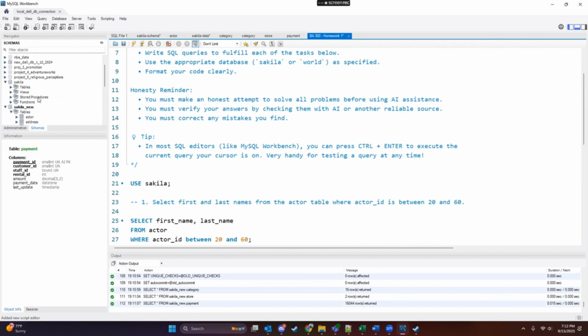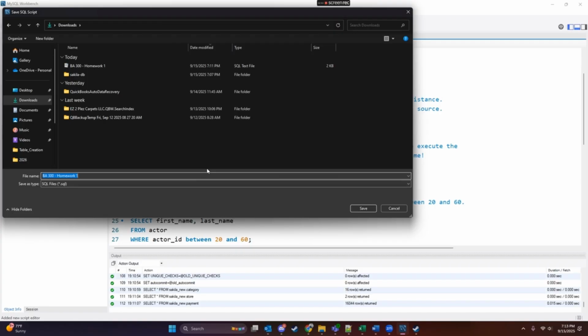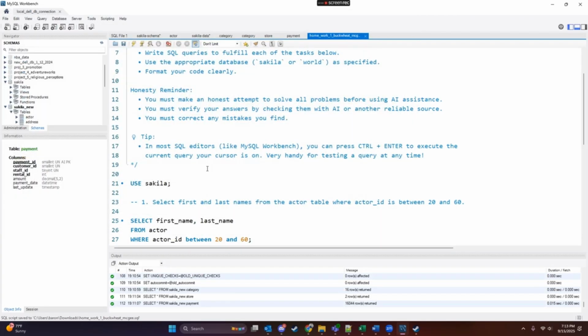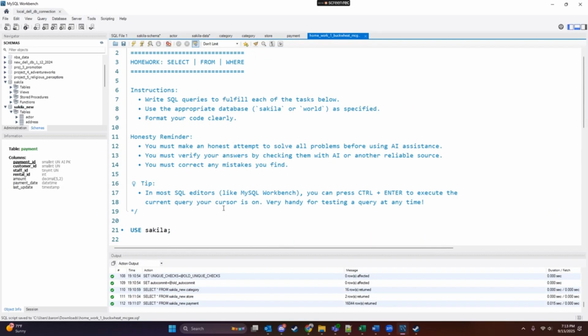So now I just save this file we just created, and I'll save it as homework 1 buckwheat, because that's my name, McGee, something like that. Okay, and I will submit that to the homework. Okay, so I do each of the problems, then I submit it.